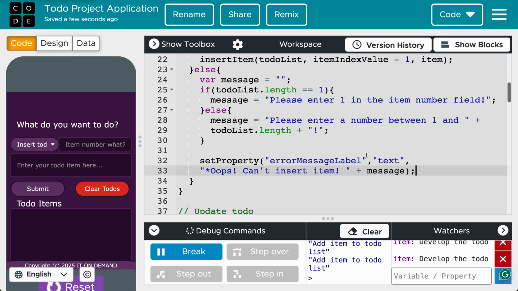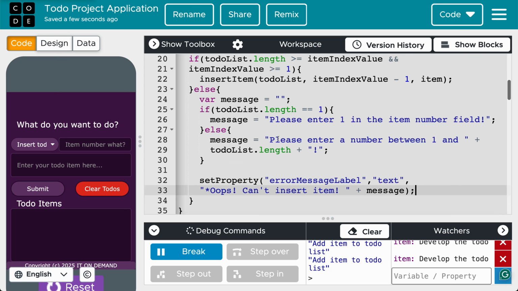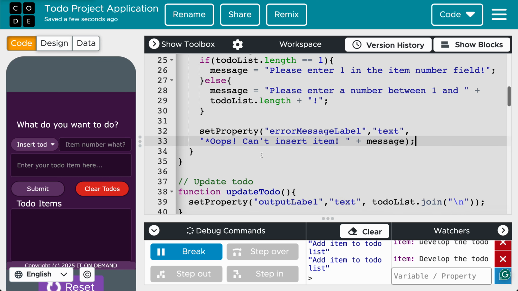Message. And that message comes from whatever the output here is. So depending on whether the length is 1, if the length is 1, the message they'll get is "please enter 1 in the item number field." If the number is not 1, then what they get is "please enter a number between 1 and" whatever the length of that list is. All right, and we're done with insert item.